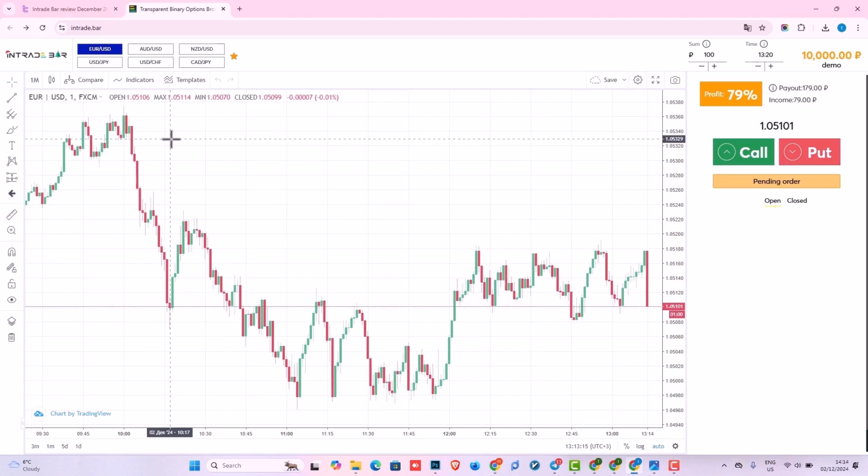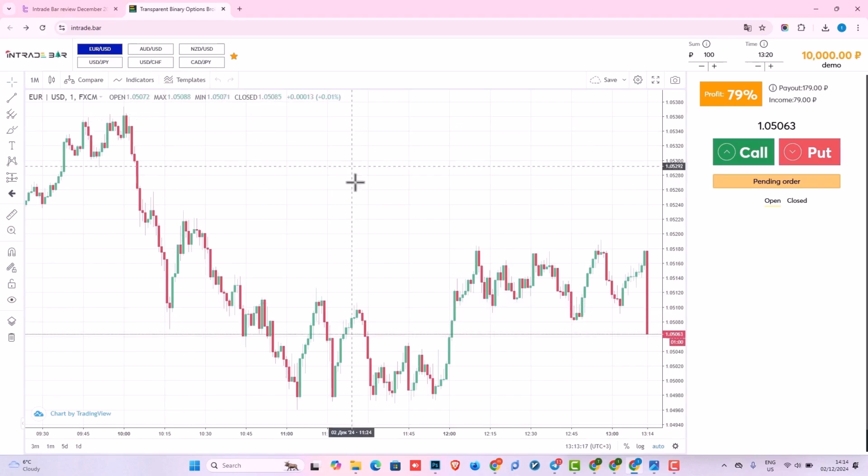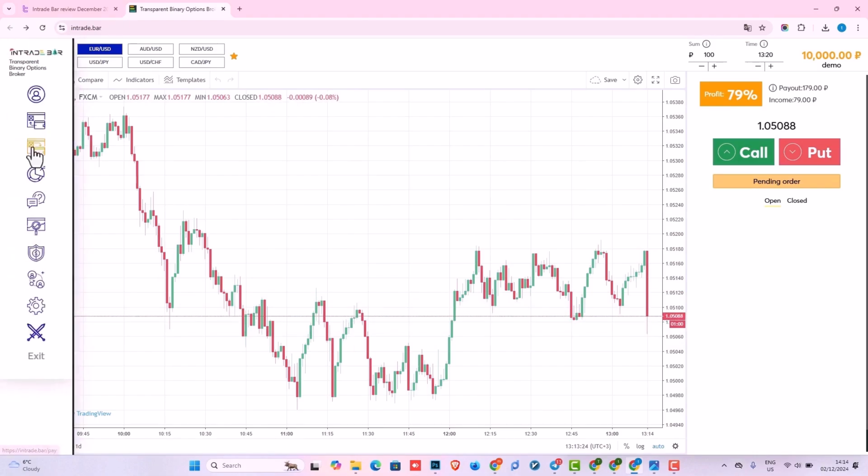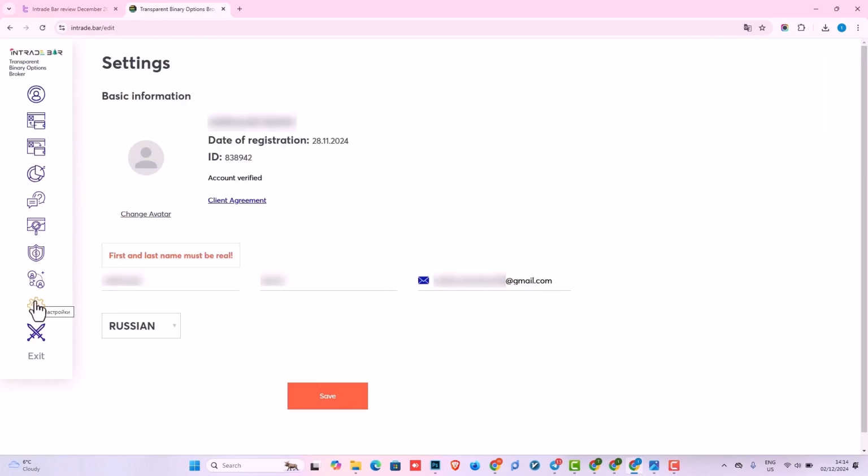After one business day, when we enter the trading cabin at the broker's site, by clicking on this section, we access the Settings option, and you will see that your account has been successfully verified, and your documents have been accepted by the broker.